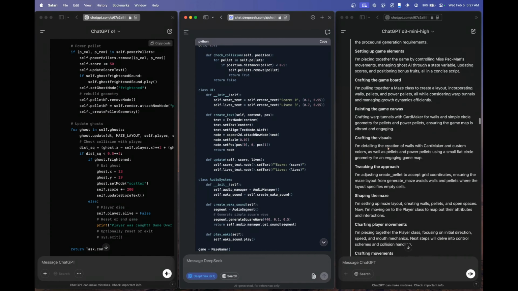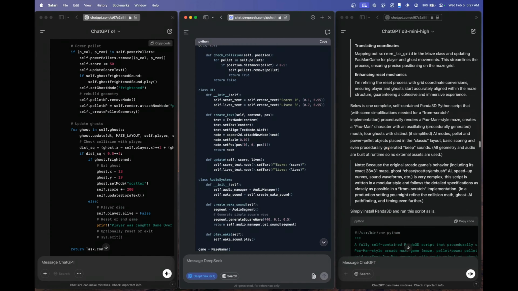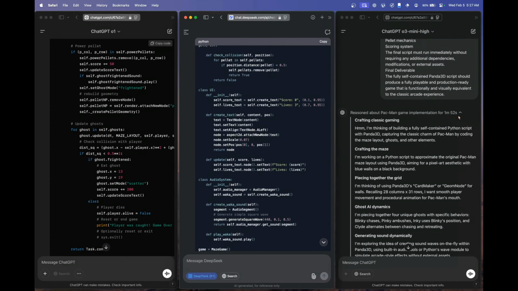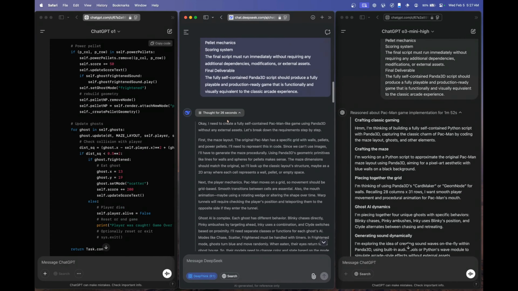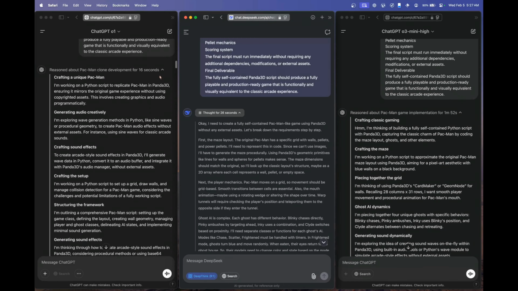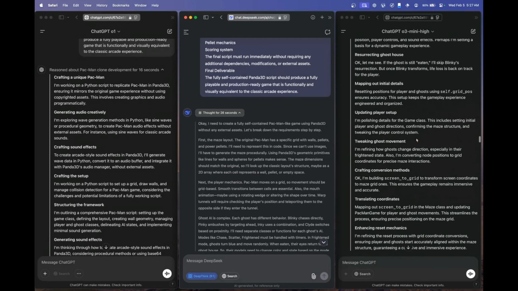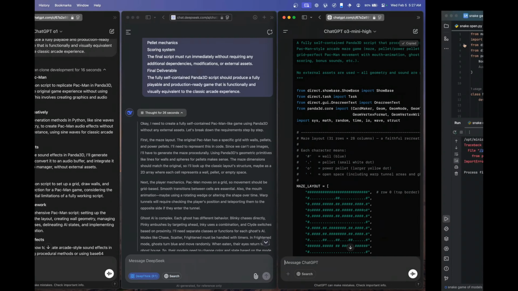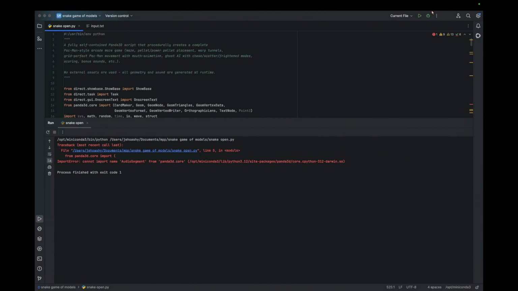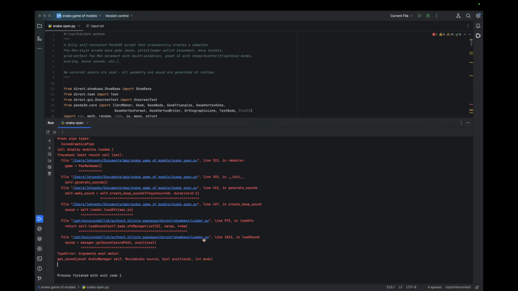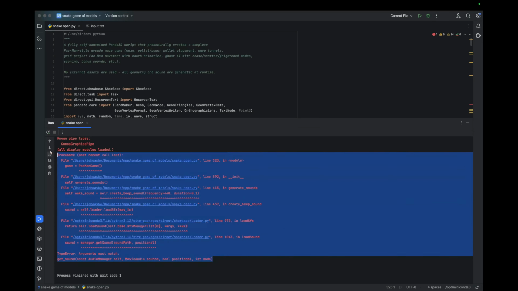Meanwhile, let me show you how many seconds they thought. O3 Mini High thought for 1 minute and 52 seconds, DeepSeek thought for 26 seconds, and O1 thought for just 16 seconds. Let's see what O3 Mini High has come up with. Let's copy this and paste it here. Just one error. Let's run this. So this error was similar to what we had with OpenAI O1.